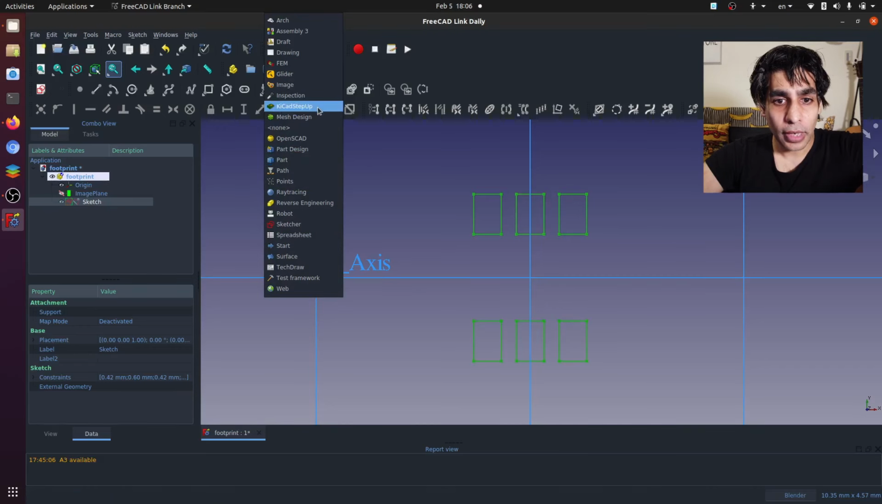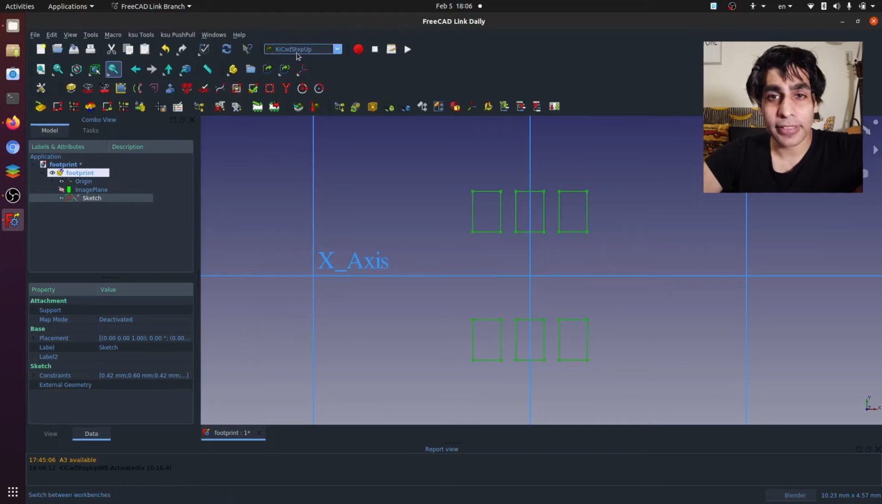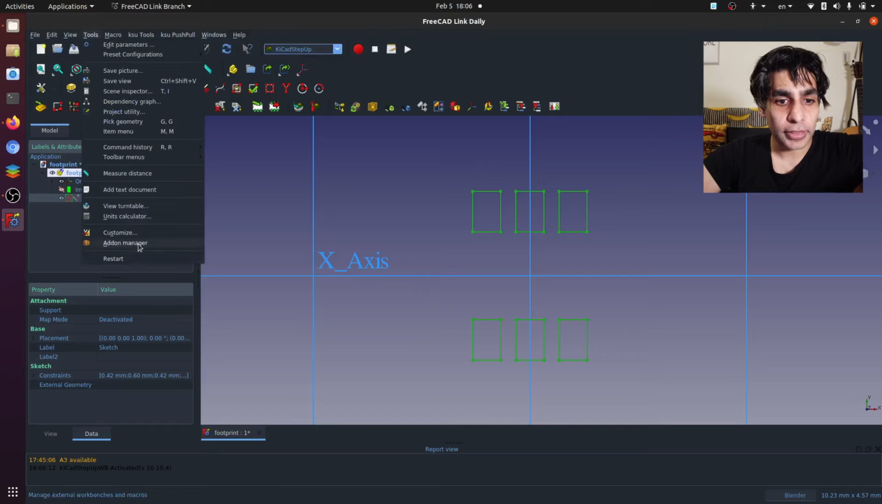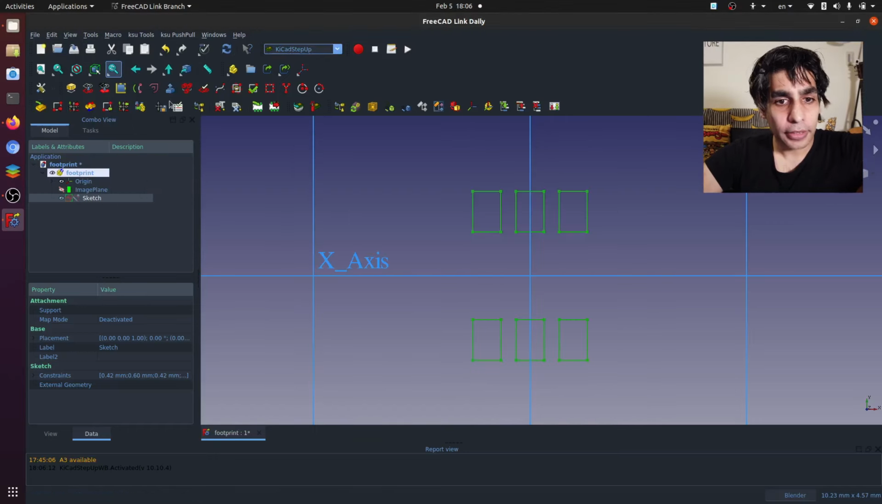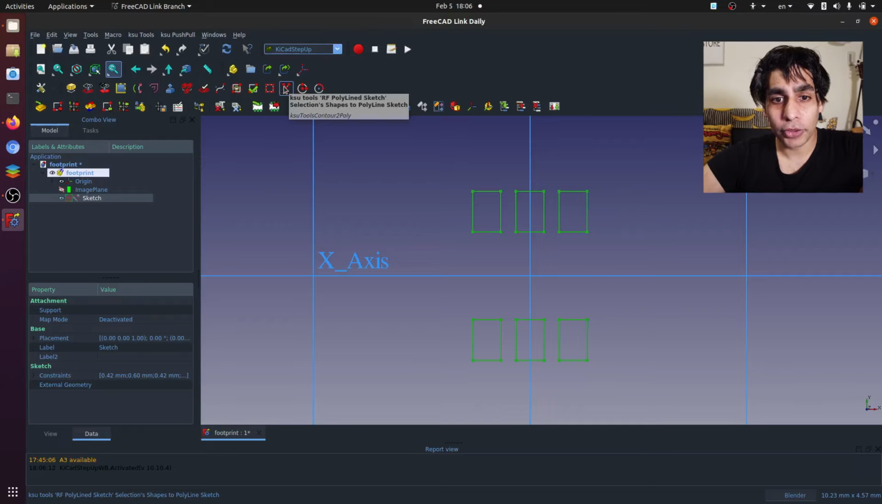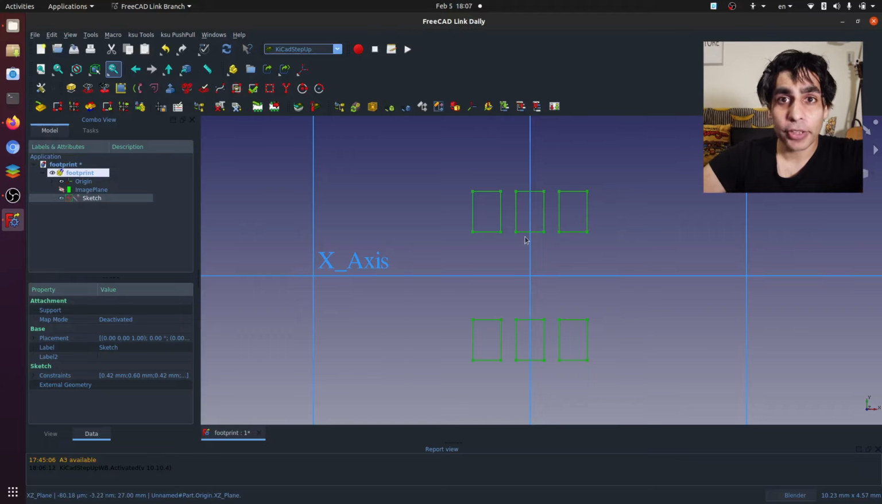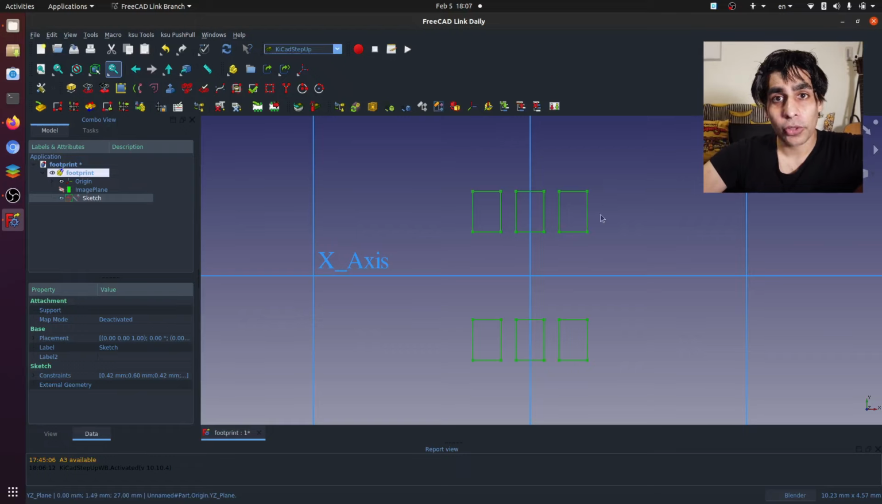I'm going to go into our KiCAD Step-Up Workbench. This is a workbench that you can find if you look under Tools and Add-on Manager. Here, in this workbench, we have a tool called Polyline Sketch. Before we do that, when this tool is run, it identifies little circles inside the pad polygons. It's very important that these circles are added at the right time. So you have to make sure that all your pads and all your footprint geometry is completed before you add the circles.